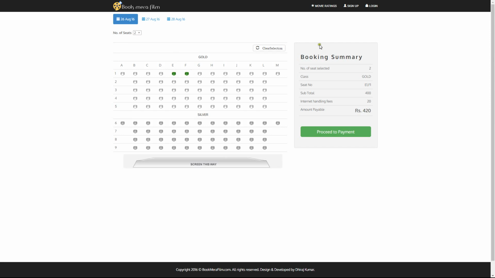After selecting the seats, you can see that it automatically shows the amount payable and the seat numbers that I have selected. Since in the beginning I selected the gold class, the silver class is disabled and I will not be able to select seats from the silver class. So we have selected the seats. Now let's click on proceed to payment.